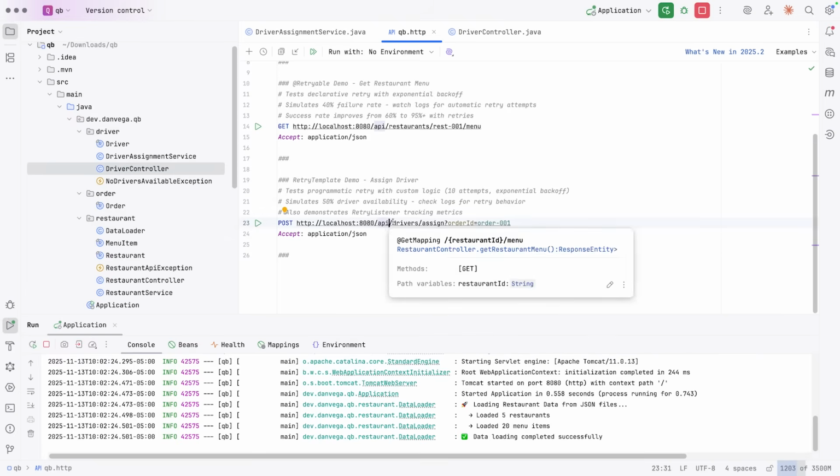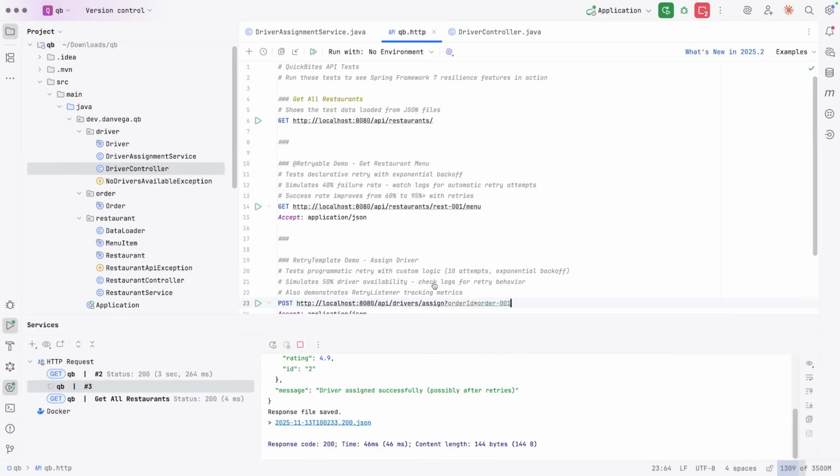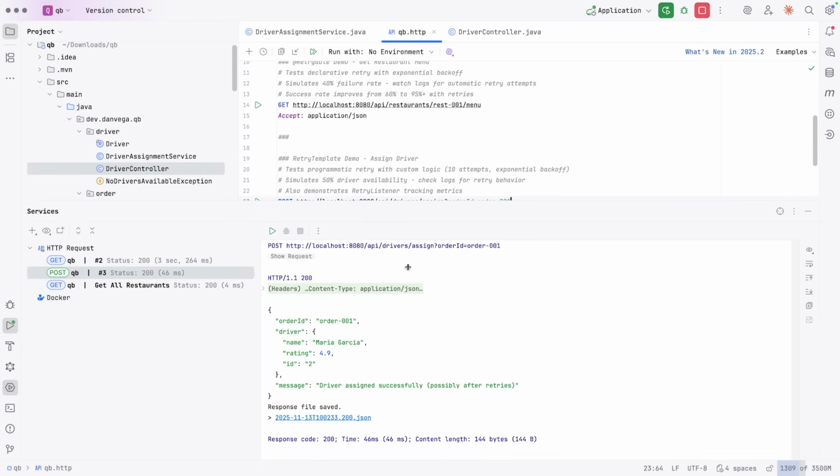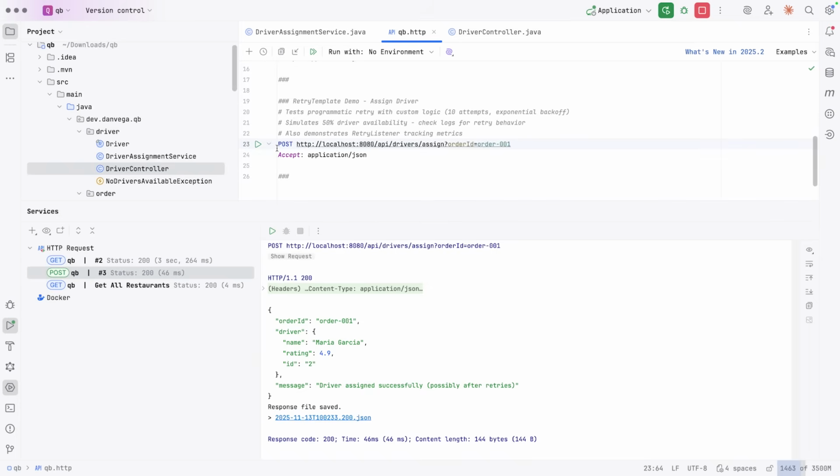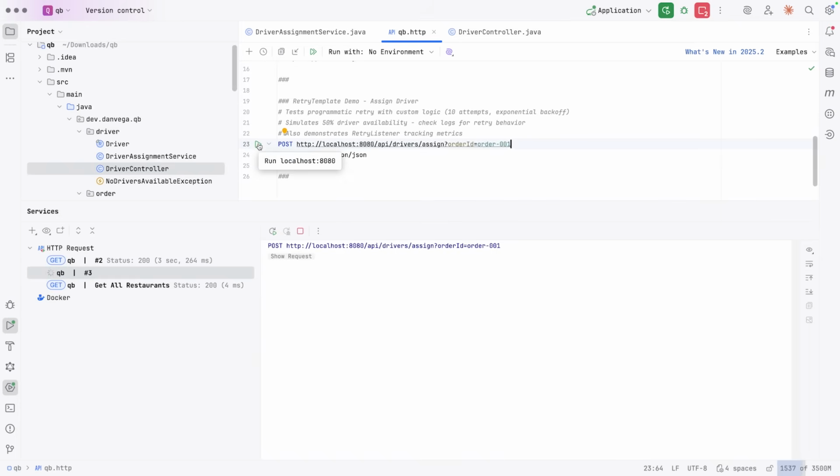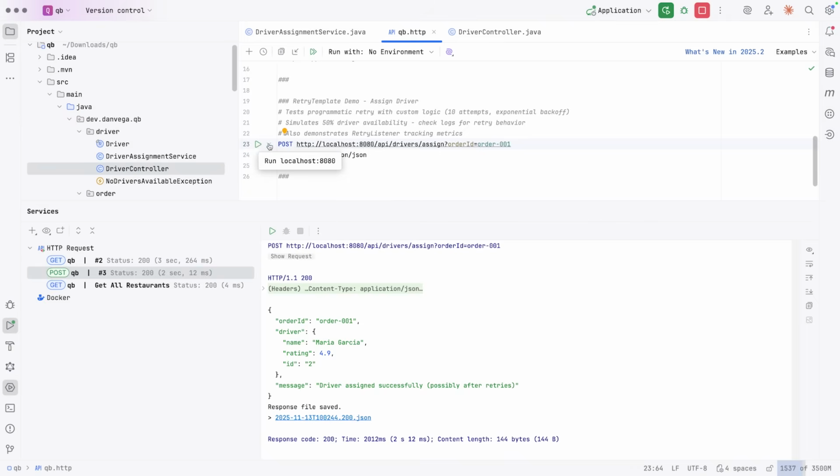Again, this is a POST. We are using that request param with the order ID of 1. Let's see what happens. So the first time it went through, and it looks like driver assigned successfully. So we want to try that again. Looks okay. Now we see some slowdown here. Eventually we see that it's okay.